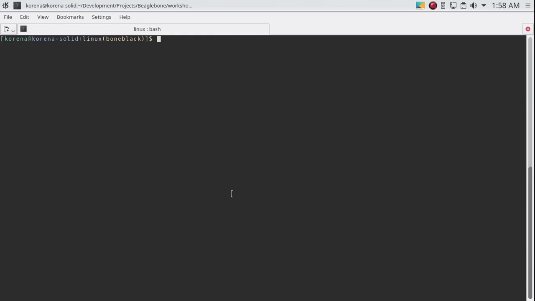So we're now going to take care of our DTS file, our device tree file for the Bone Black. Let's first vim into the file in question that is specific to the BeagleBone Black. It's in arch/arm/boot/dts/am335x-boneblack.